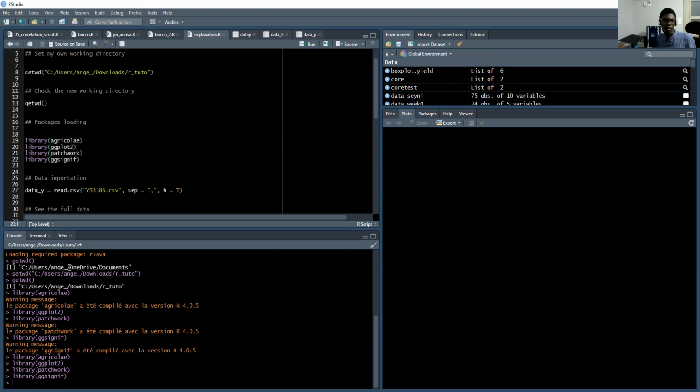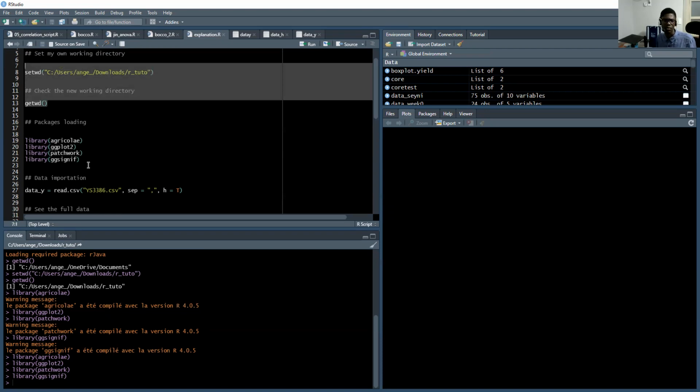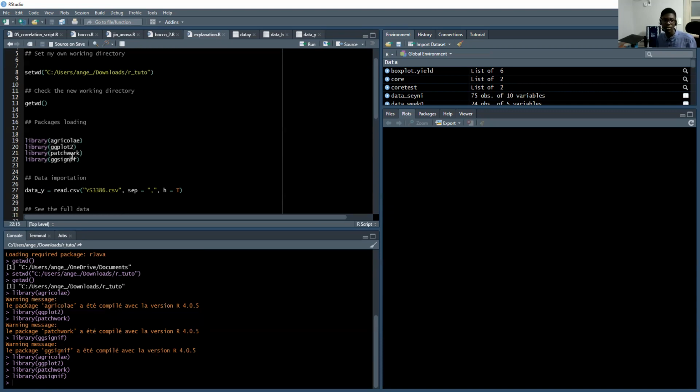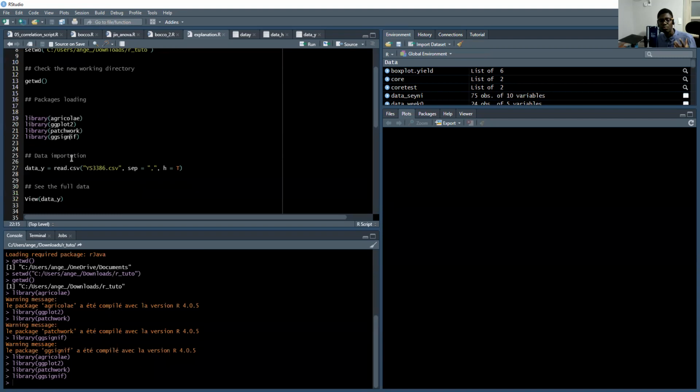Once I set my working directory and load correctly the libraries that I need, I also need to import my data set. The data set that we will use here is named YS3386. YS3386 is just the name of this isolate that we collected.